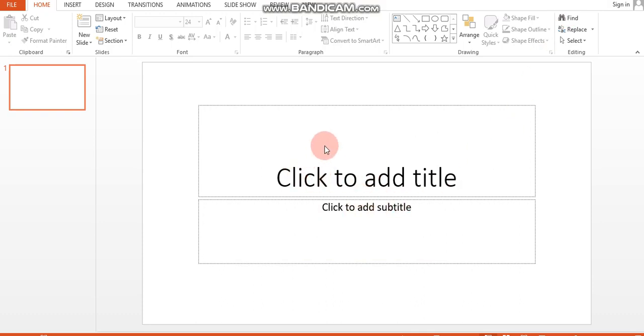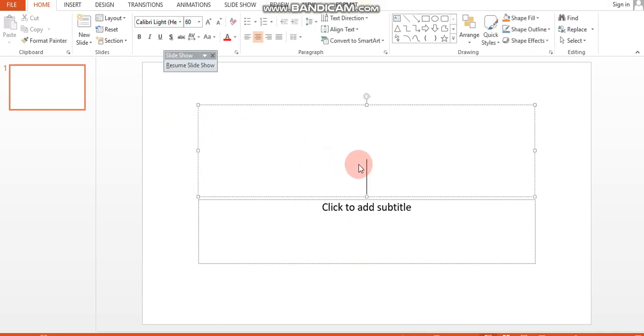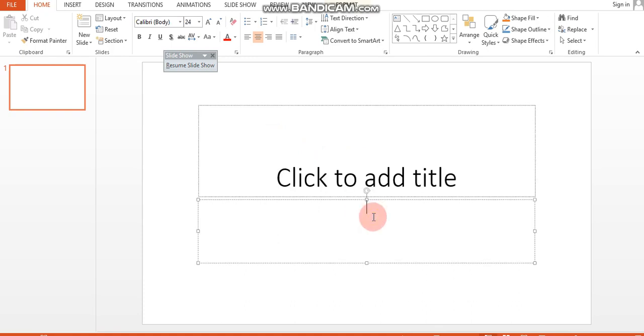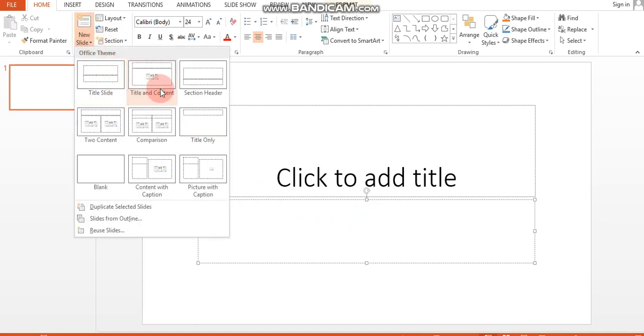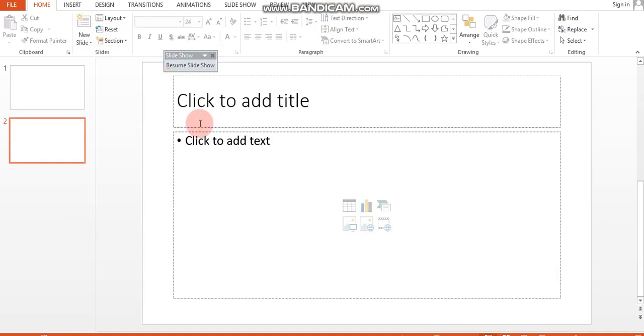I have a new PowerPoint presentation, and the first slide comes by default, where you write the name of the presentation and who has created it. When you choose the new slide option and take the title and content layout, as you can see, the insert table option is there.